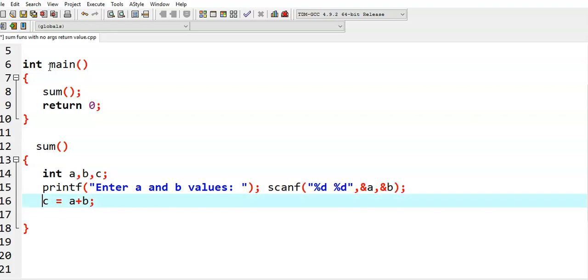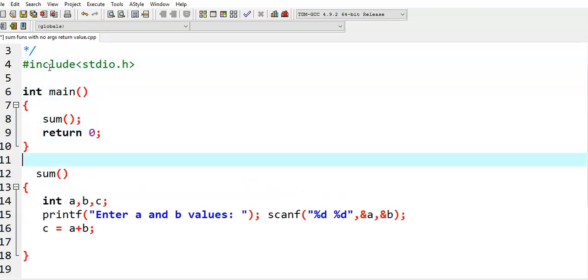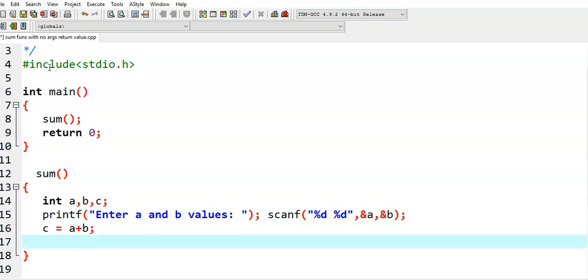Now what is the concept here? We are calling a function with no arguments, but it returns a value. Now what value does it return here? It returns the sum value, or addition value. That means we need to return c value. Then how does a function return a value? A function returns a value by using a keyword, that is return. Which value we want to return? We want to return c value, that is the sum value. Return c. Now observe here, at the end of the sum function, it is returning c value.